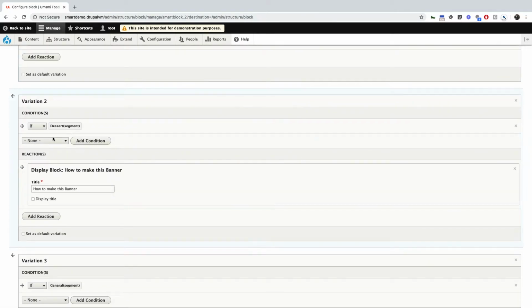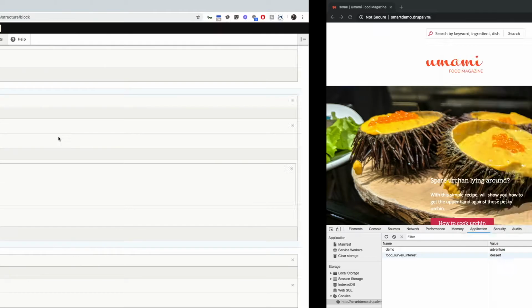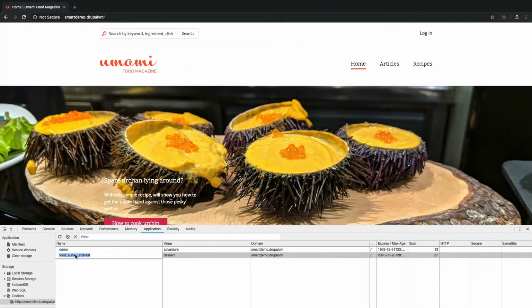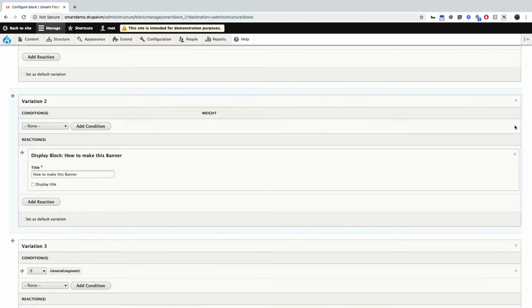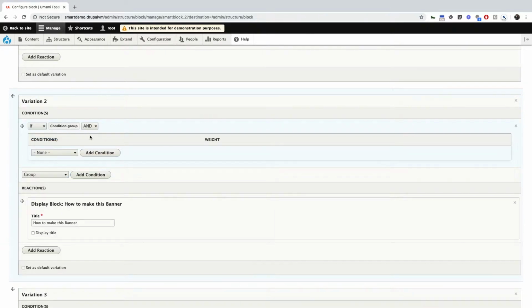And we're going to go into this dessert one, and we're going to grab our cookie name. And instead of using the segment, let's clear this out first because we want both of these to work. And then let's create a new one called do group, and we can still add our old one in place. So we can say segment equals dessert.